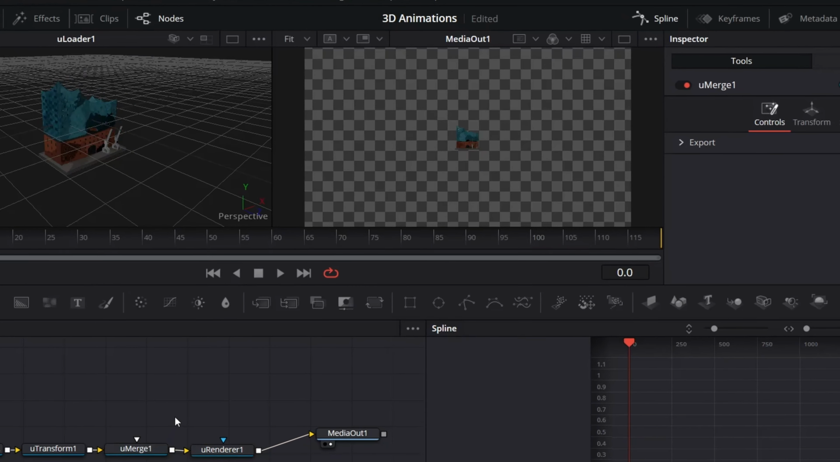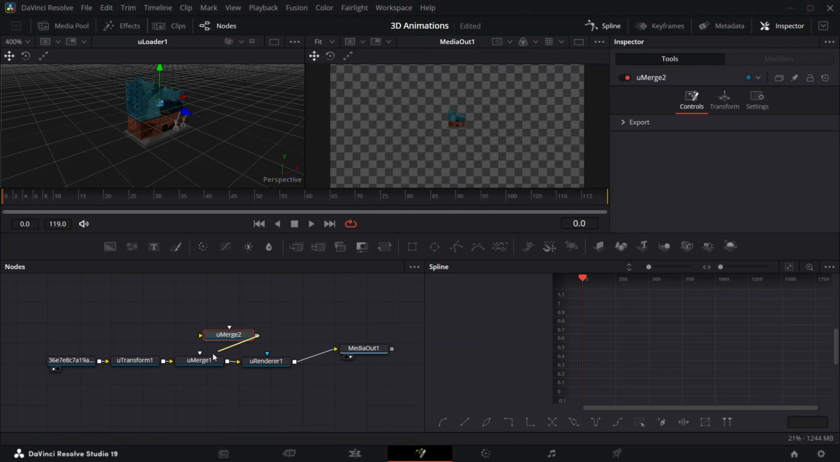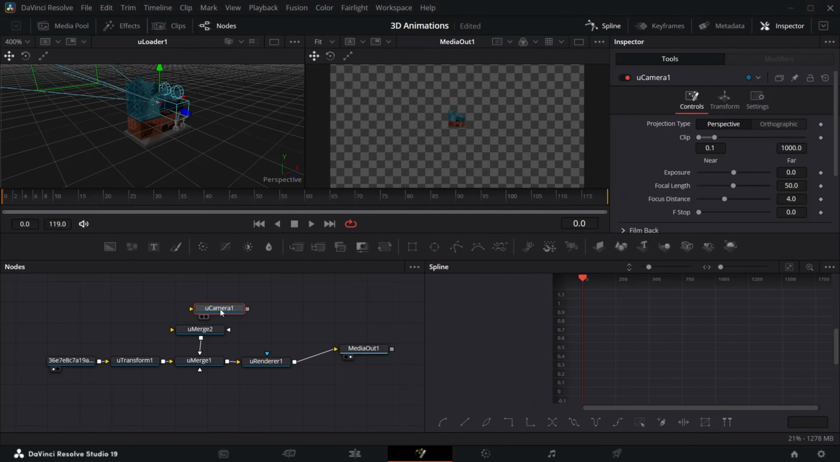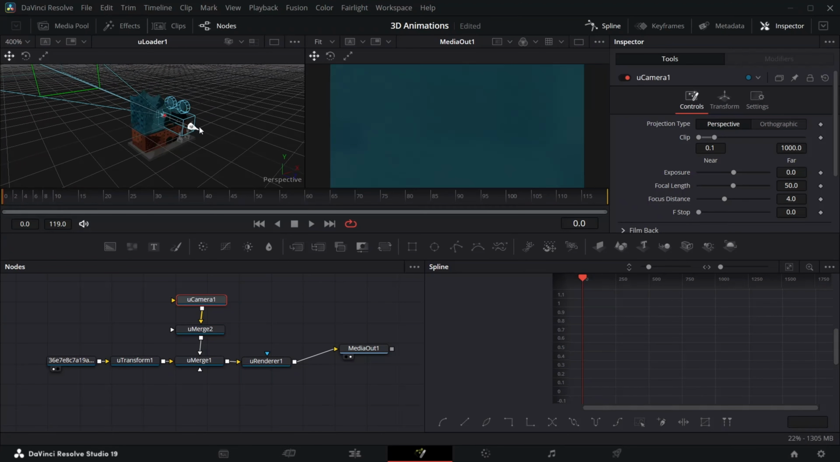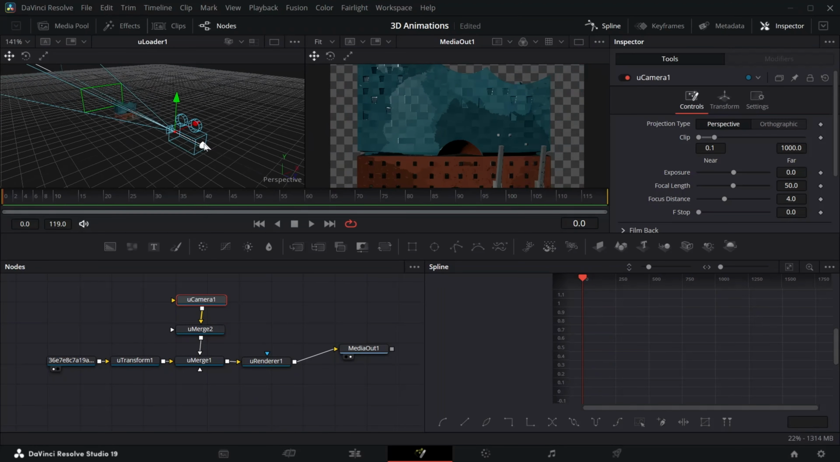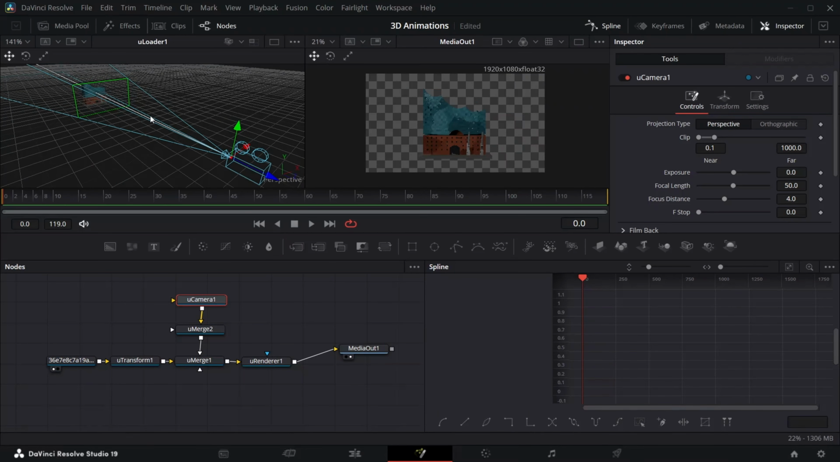Now let's add a bit more to our 3D scene, a camera and some lighting. First, add another uMerge node and connect it to the one we already have. This allows us to bring in additional 3D elements like a uCamera. Drag in a uCamera node and connect it to the new uMerge. Right now, the camera is super close to the object, so let's move it back a bit. You can do that easily using the blue arrow in the viewer to drag it backward.